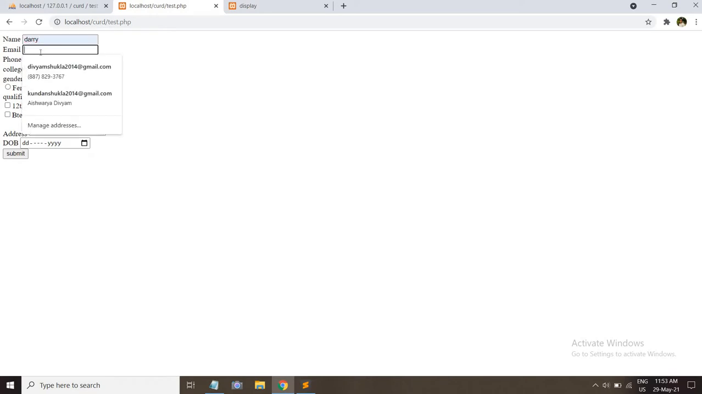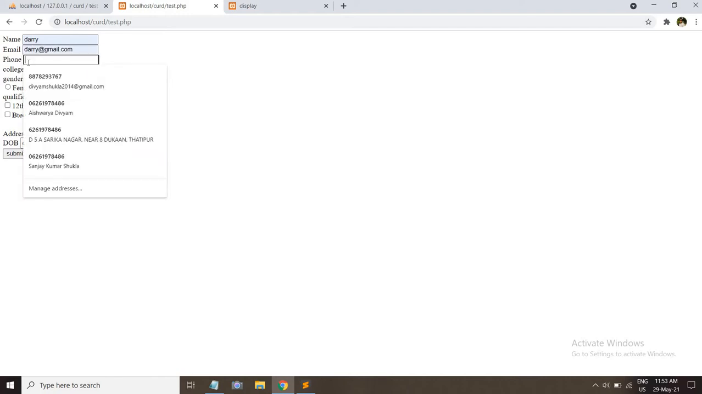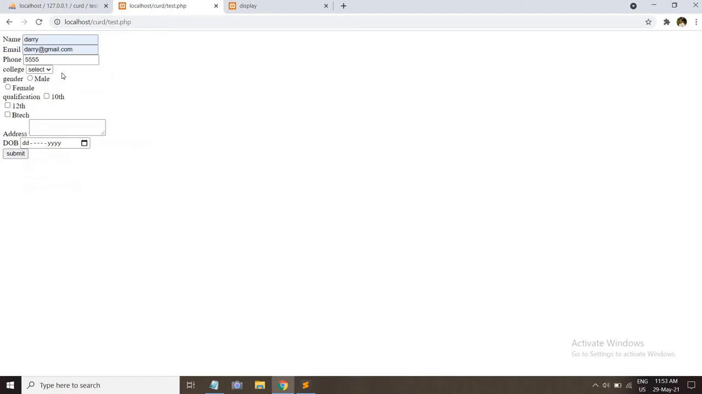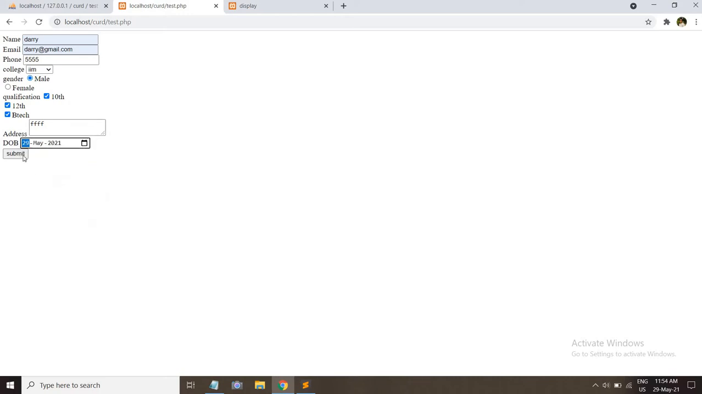Let's fill our data: diary, email, daddy@gmail.com, mobile 555, college, I am male. Now see, in qualification I am selecting all three because I am a BTech guy. For doing BTech, I have done 10th also, 12th also, and today's date. Okay, now see, I have submitted.